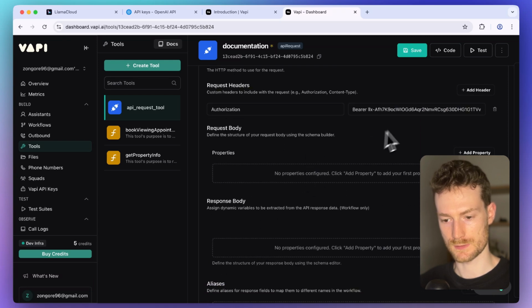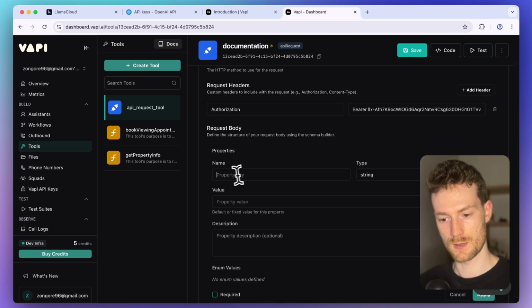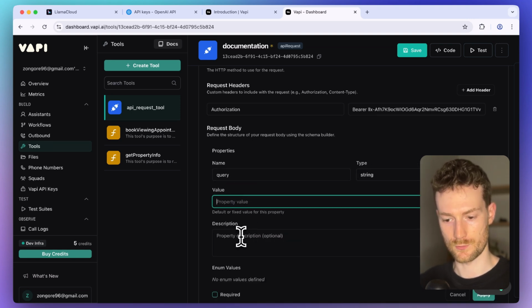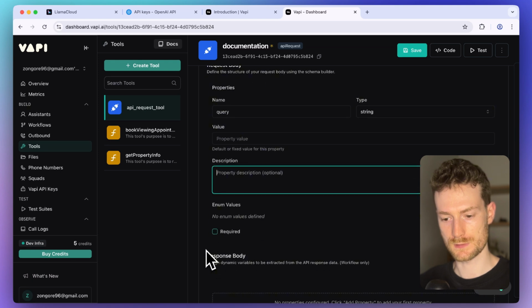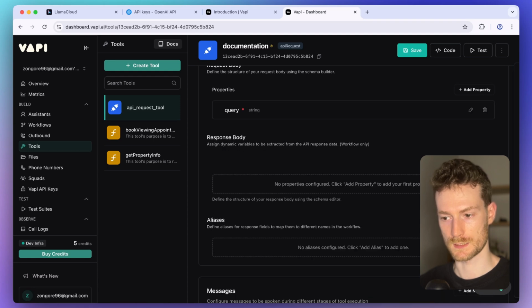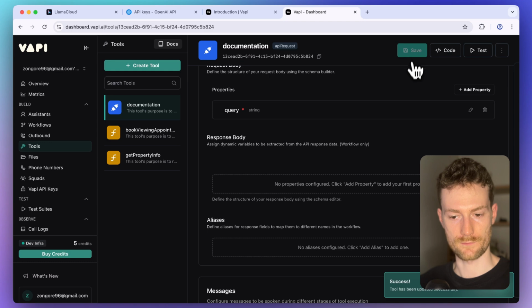Once we have that, let's scroll down a little bit and we need to fill in the request body. We need to create a query property. So let's say query. You can keep the value empty. And for the description, let's say the user's question. And I'm going to click on required, so it won't trigger this tool until we have the query. And then we can click on apply, then click on save. And now we have the tool.